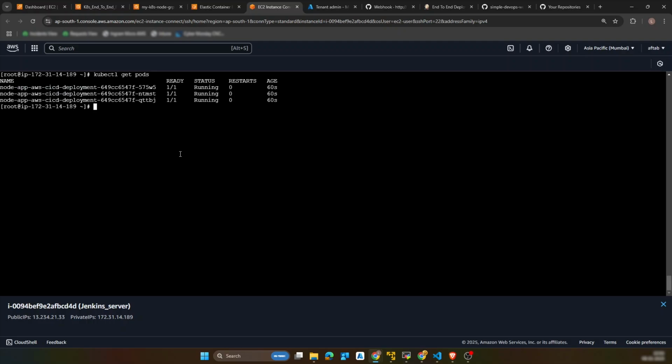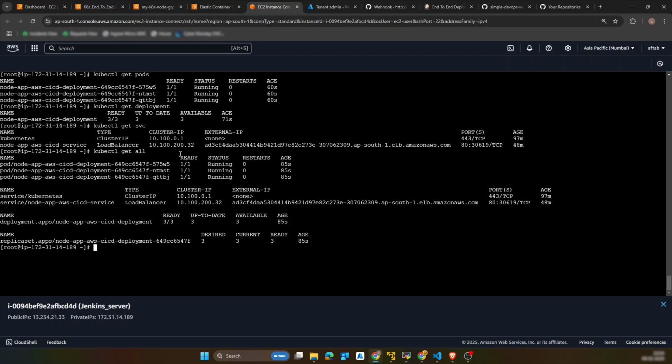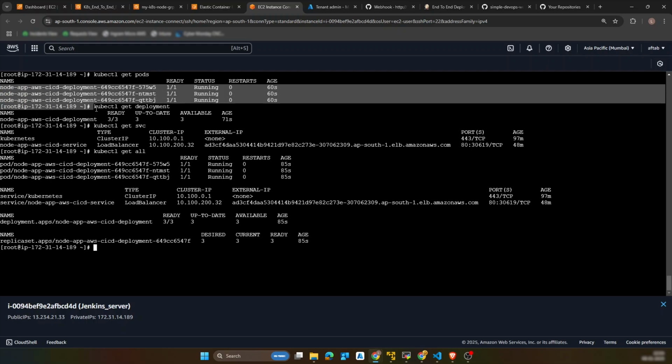Now you could see that in the manifest I have assigned three replicas. So now I have a total of three pods on my Kubernetes cluster. And this is my deployment name. I have put all the configuration in my Kubernetes manifest file. You could also see that for the service type, I have exposed it over a load balancer. So here is our endpoint to get our application.